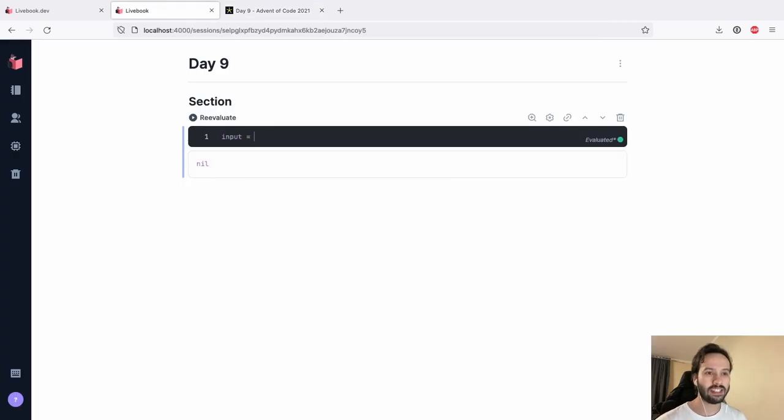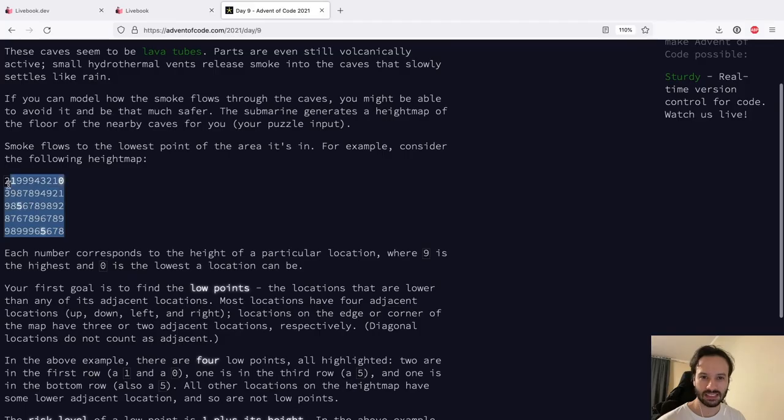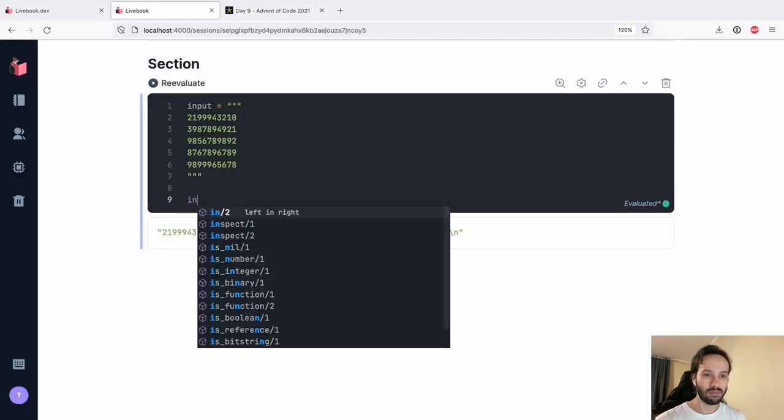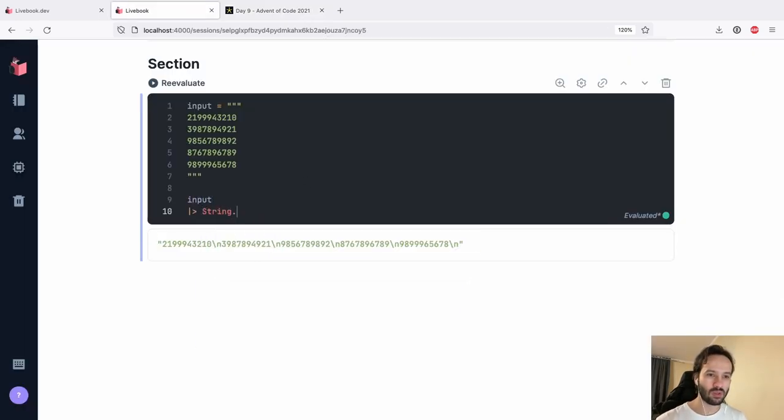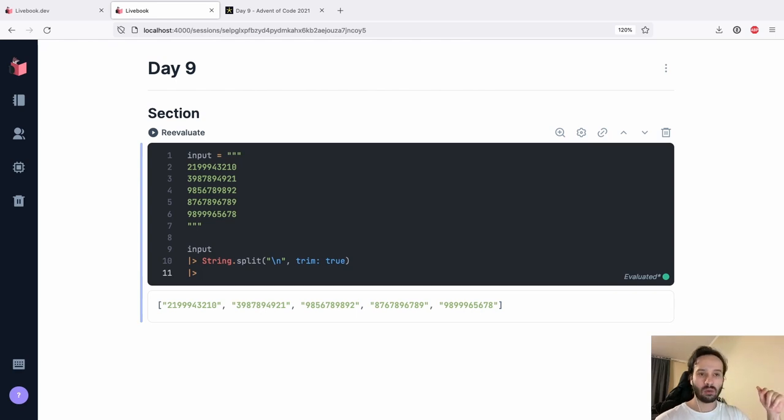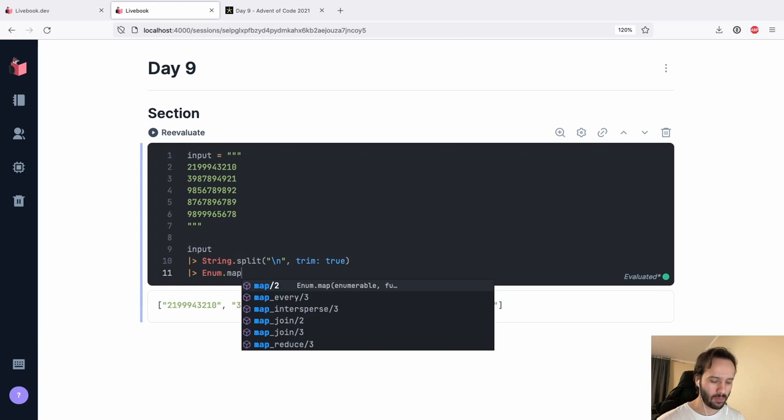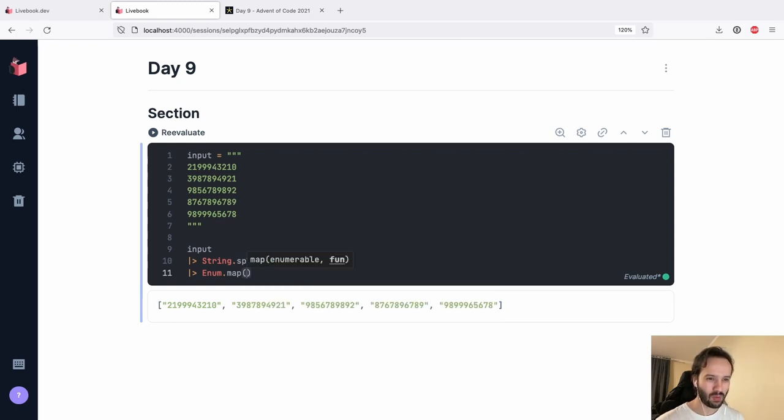So let's get started. Let's get the input. All right, so here's our input, and we are going to split this into new lines as usual, and then we need to trim at the end. So those are our rows, right? We also want to map over those rows. Actually, I'm not going to map over those rows.